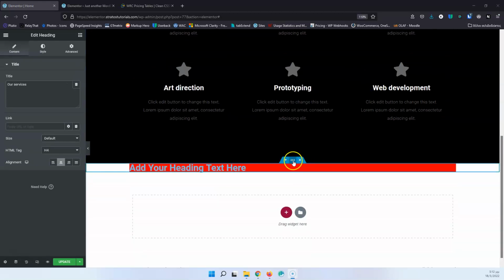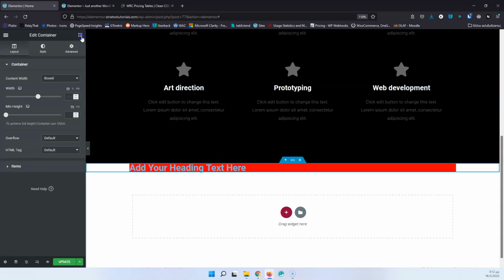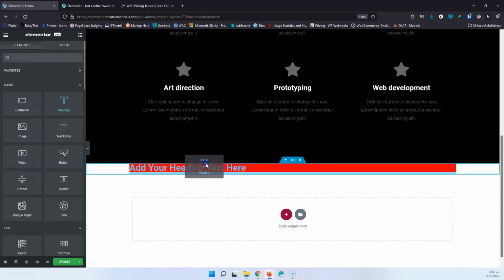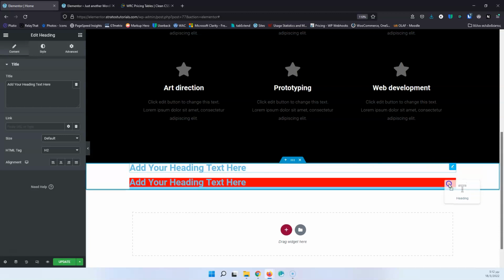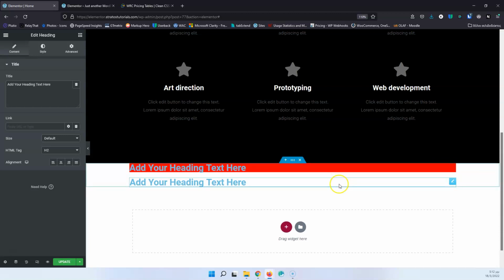Let's return to the container. I'm going to click here and I'm going to add another heading. Let's add another heading just to have something different. Okay, and I was meant to put that at the bottom. Okay, so we have something like that.